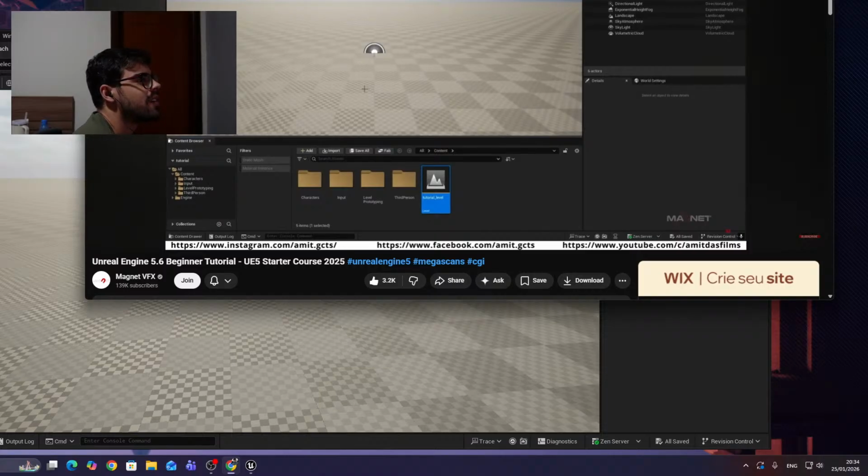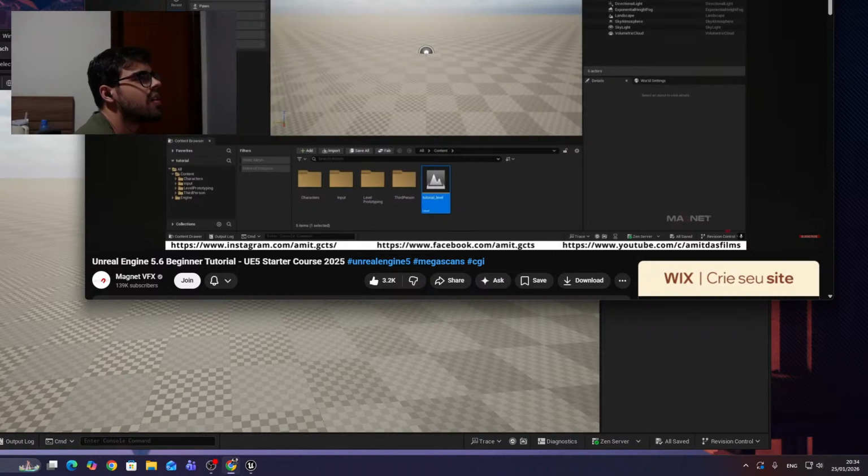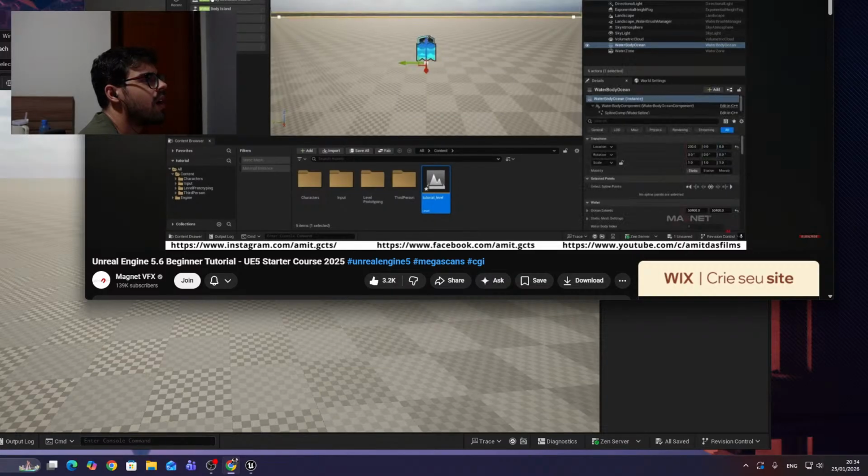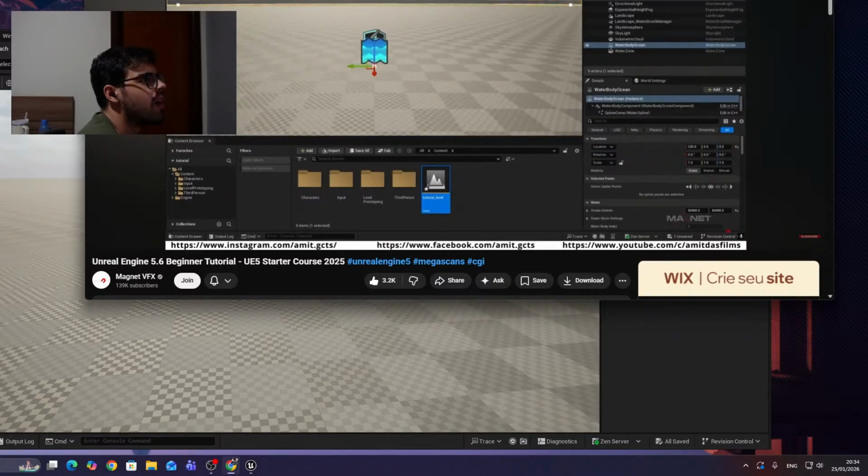So in order to apply the ocean, we go to this box option here and click on this place actor panel. And here in the search bar, we type water, and here you will find all these water bodies. So we're going to use this water body ocean. Just click and drag it over here, just like that. And just click on this complete. Then we're going to close this bar. So we click over here and then we close this bar from here.